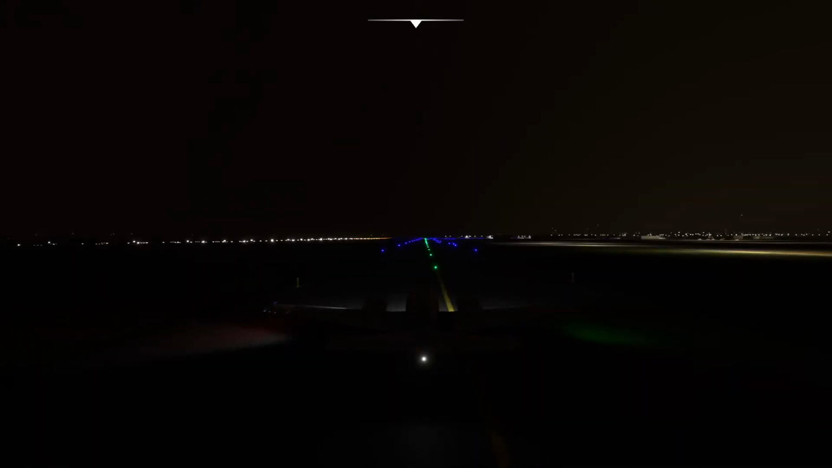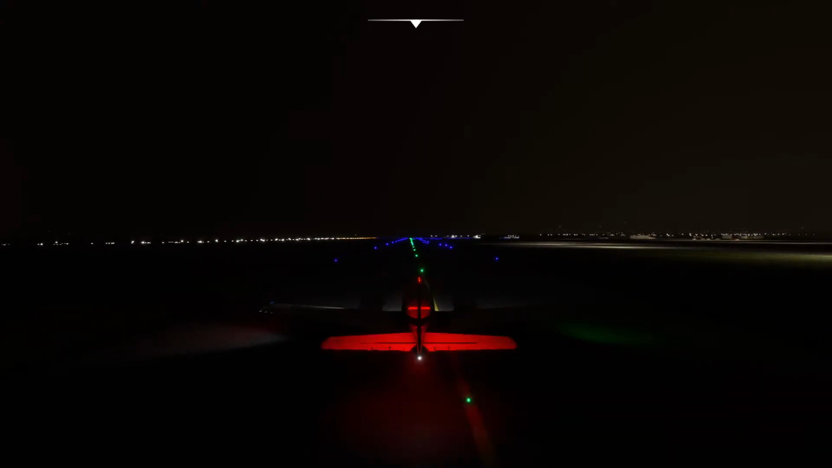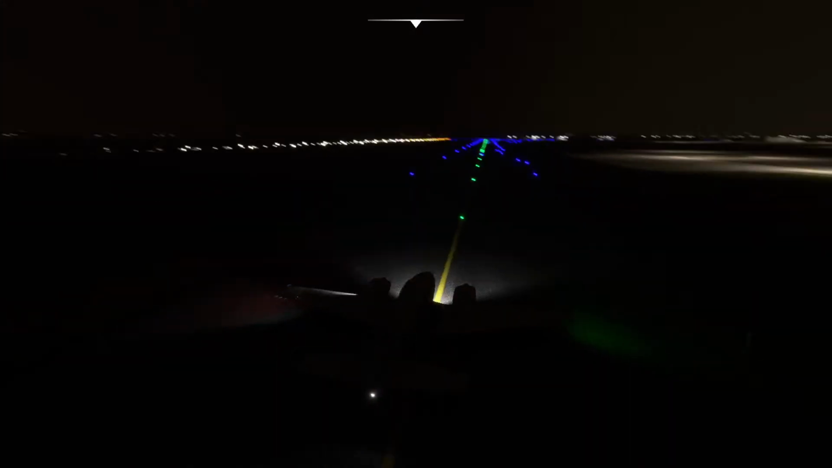Have a look at the outside. I wonder if it'll freeze on the outside view. Let's keep it here for a while, see if it freezes. Yep, it still freezes. I love that there's a reflection of the rain, like wet on the wing. That's pretty cool.